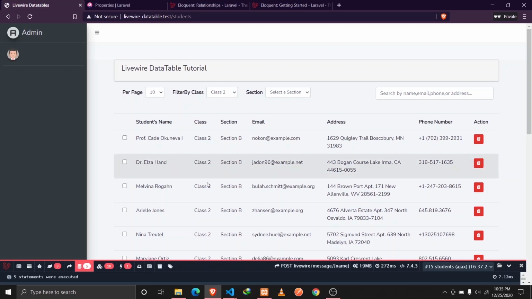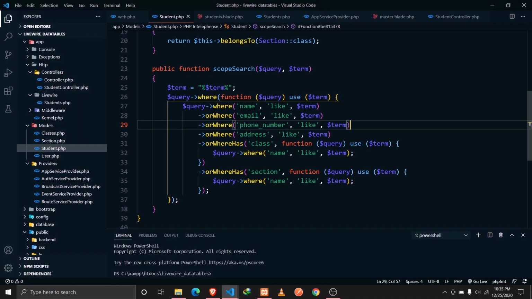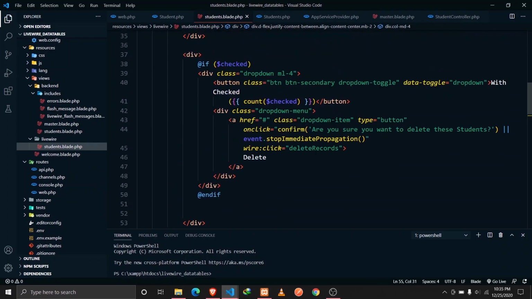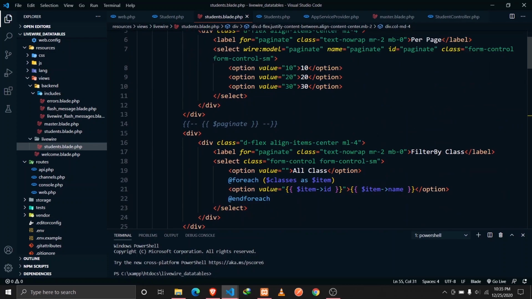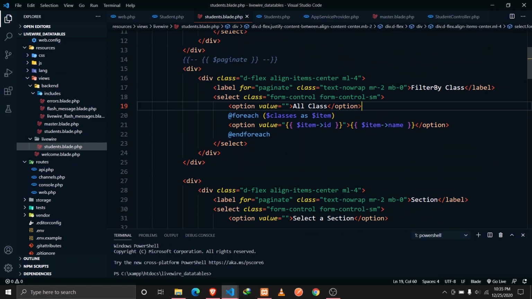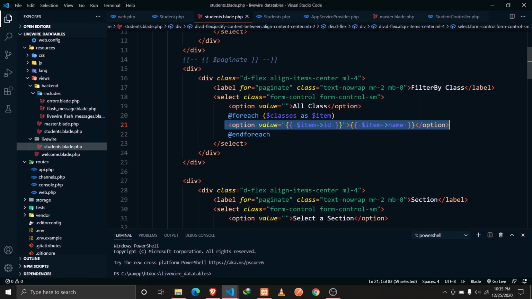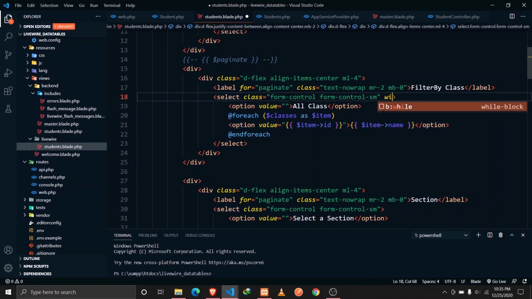So in order to do that, let's go to our Visual Studio Code and go to our students.blade.php component. What I've done is I am querying all the classes from our database. So for each classes as item, I'm just displaying all these values. So what I'm going to do is wire model this select tag here with a property called selected class, which I haven't defined yet.